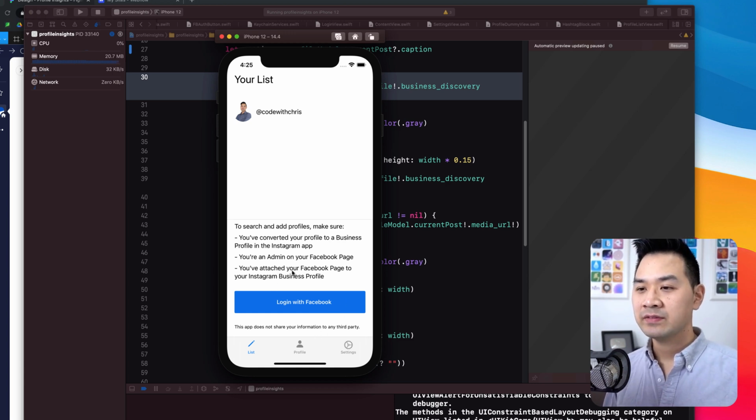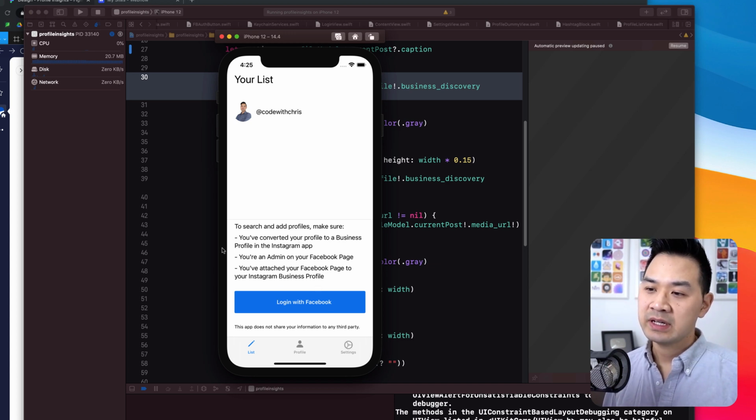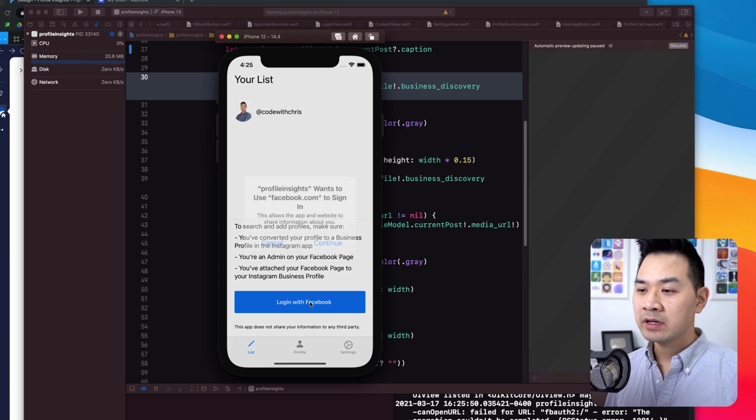And the reason, again, if you didn't catch the other videos, the reason we have to log in with Facebook is because we need to have all these requirements to use the specific Instagram API that we are using. So I'm going to hit login with Facebook.